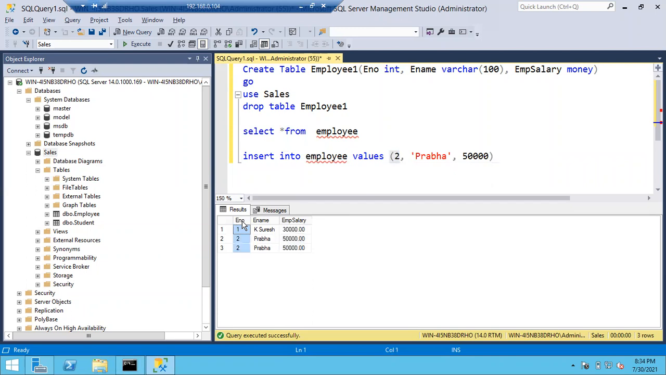Let me filter the data. Sir, a small doubt. In the beginning, you created the employee table. Next, you created one more table in the name of employee one. How did it come, sir? I also tried the same, but it's not created. It says the table name already exists.